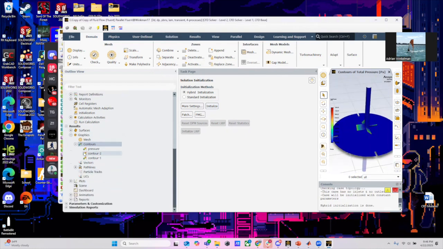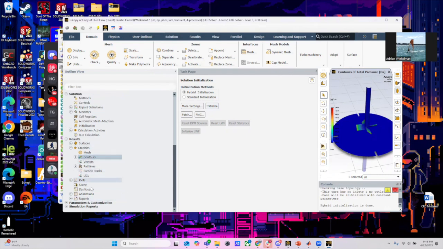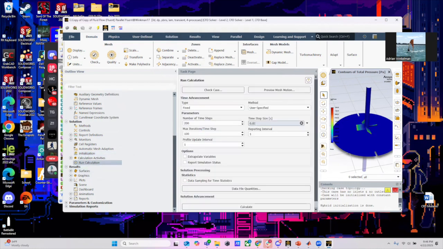So great. With that done, we can go ahead and initialize our system, get a calculation. We're going to run this at a time step of 0.05 seconds for 200 time steps at a maximum of 100 iterations per time step.